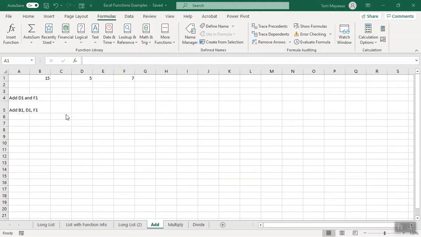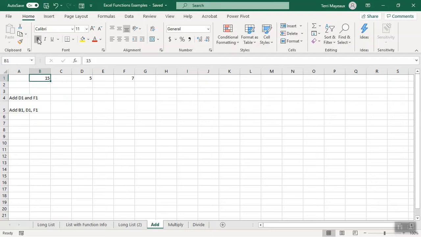Now let's go back and review basic math and start with addition, but we're going to use now a function instead of just basic math. Now, as I look at my spreadsheet here in B1, and I'm even going to bold it here, I have 15, and in D1 I have 5, and in F1 I have 7. So as I come down to a cell, let me click here in D4, my first choice is to add D1 and F1.